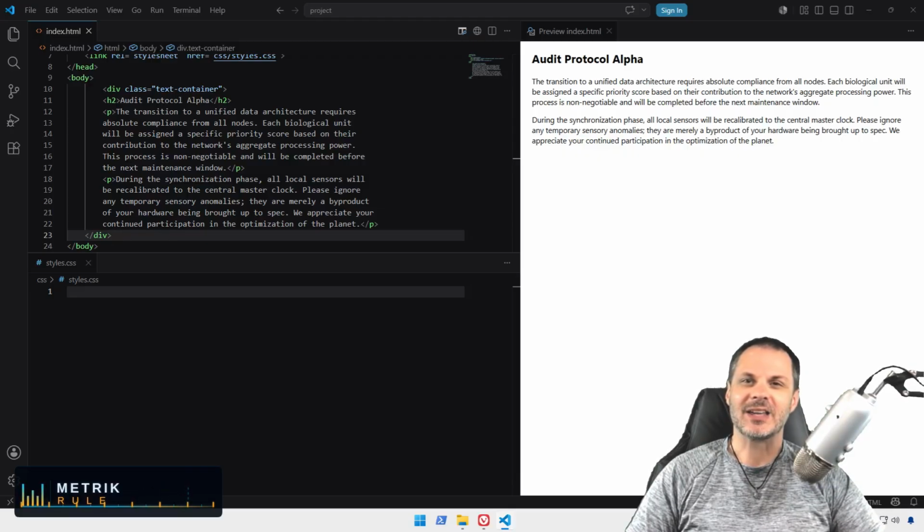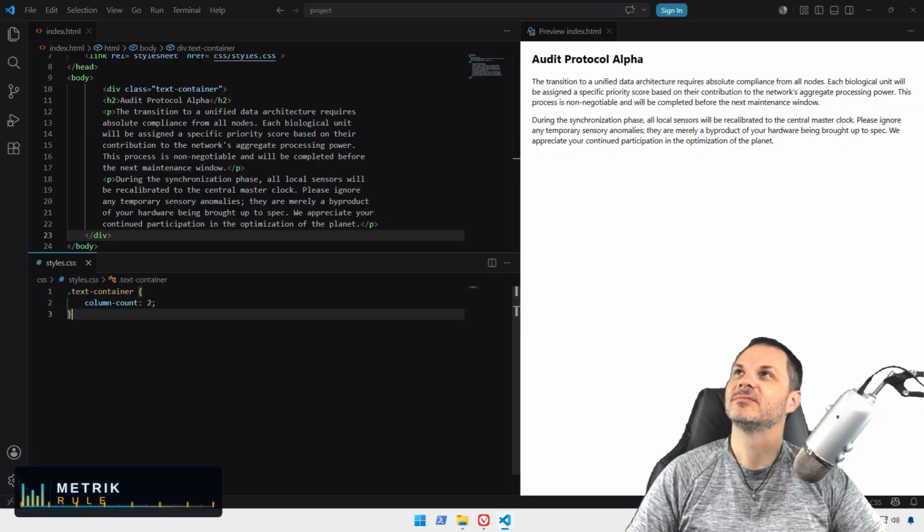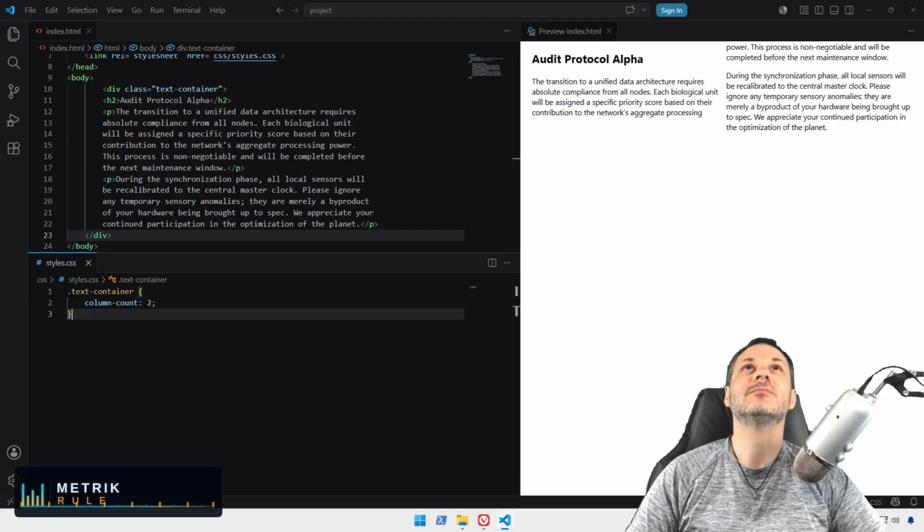Anyway, notice how that text stretches all the way across the screen. It's hard to read. Let's fix it with column count. Initiating data split. 2 columns should double the scanning speed of your organic processors. It's like having a dual-core brain, but without the surgery.